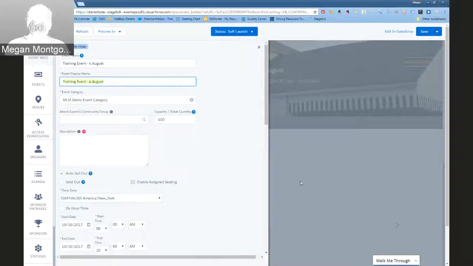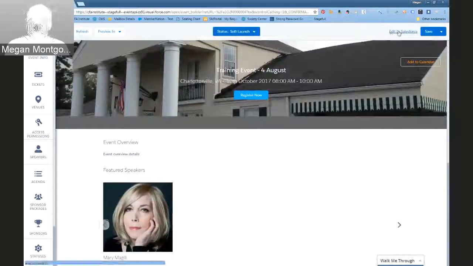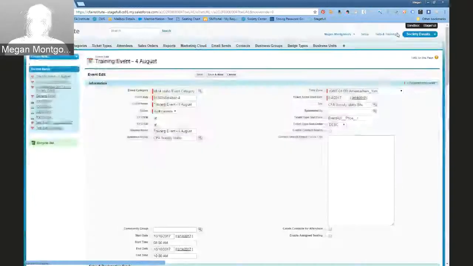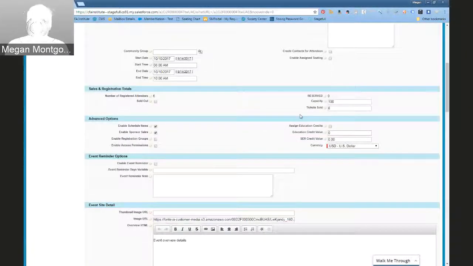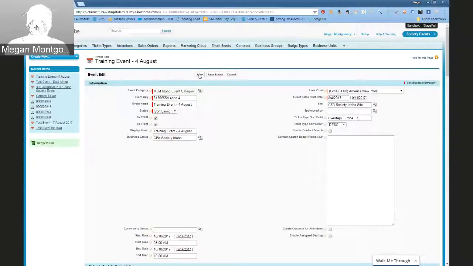And then as far as the CE credit part goes, again, that is not something that you can edit directly from here. So to make changes to that, you would go into Edit in Salesforce. From this event builder view, you would click Edit in Salesforce to go back to that other view. And then if we can find the right section, here we go. So this is where you would check the box to assign your education credits and input the number of credits that event qualified for. And then you would save.